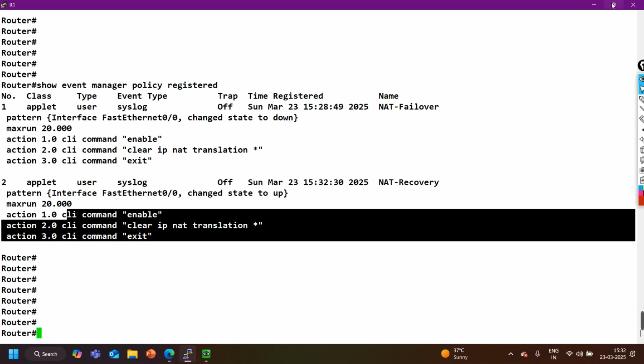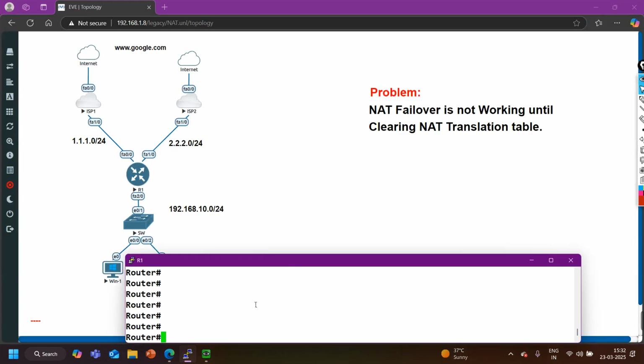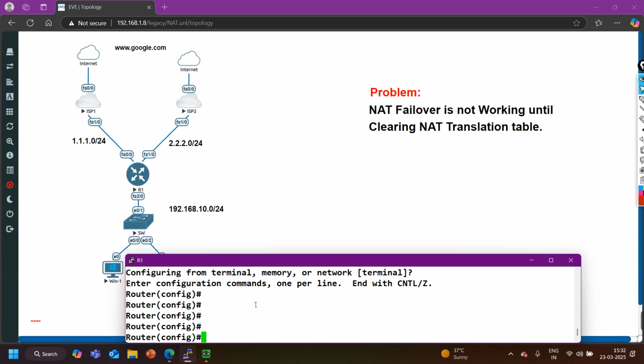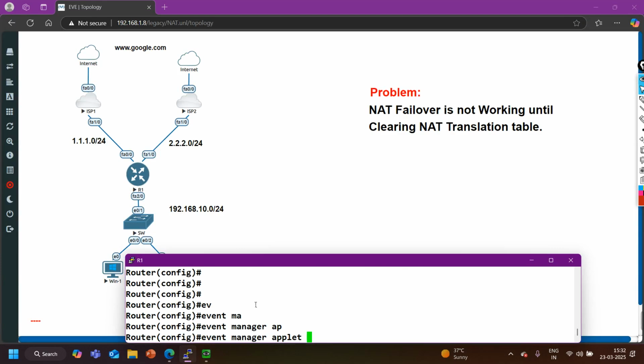run these three commands. If we are using track, my configuration is going to be the same, but we'll use track there in the event. Instead of syslog pattern, we'll use track, like we can say event manager applet, let's say NAT failover, and here we can say event track and then the track number you can call. Like this also we can configure.